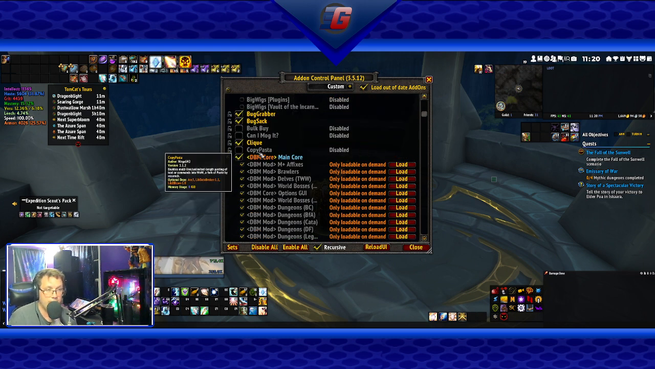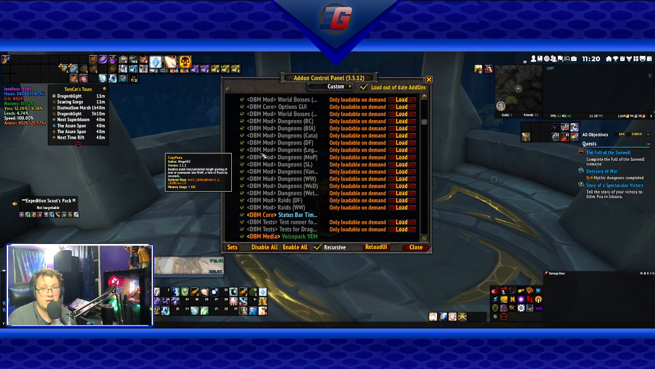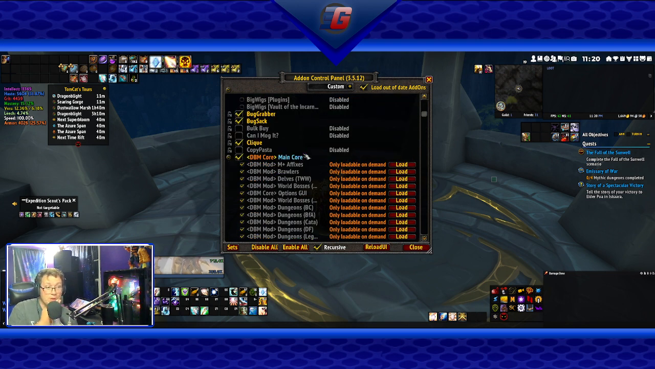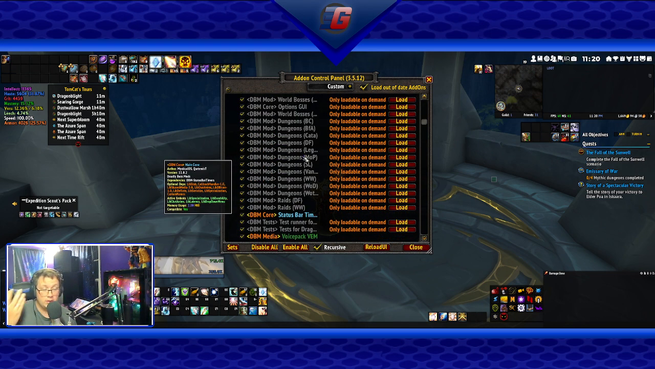DBM. I don't remember what DBM stands for, but DBM is the, oh no, how do I do this? And you can see it's got all the different versions of the game, from BFA to Legion to Dragonflight. These are the dungeons, and this is going to help you out with the mechanics in the dungeons.